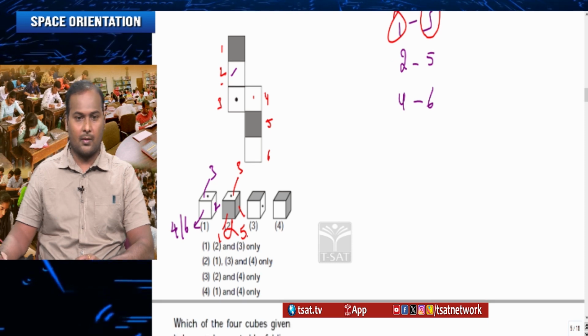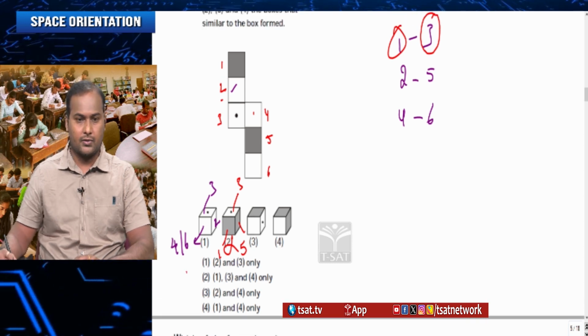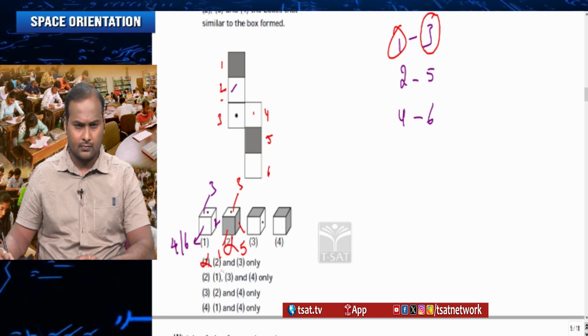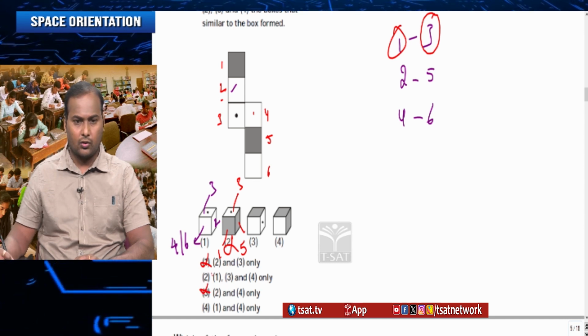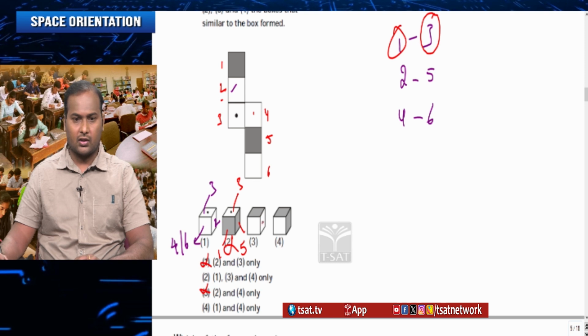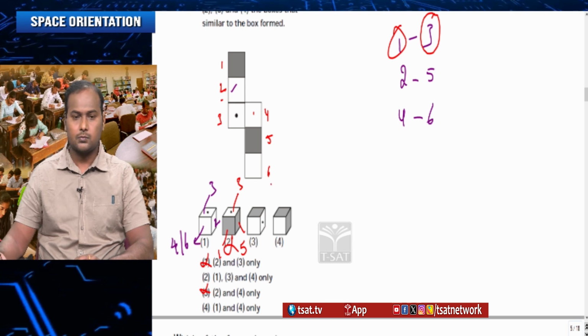The moment you see this option 2 is wrong, you can eliminate some options. Like I can eliminate option 1, I can eliminate option 3. Now your answer will be either option 2 or 4. Now check whether option 3 is correct or wrong.